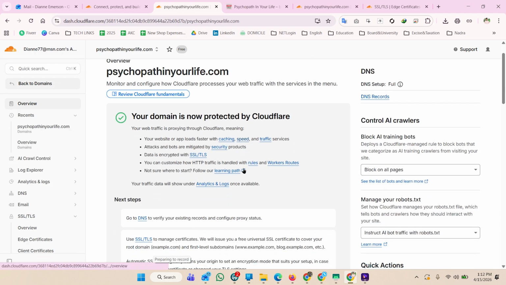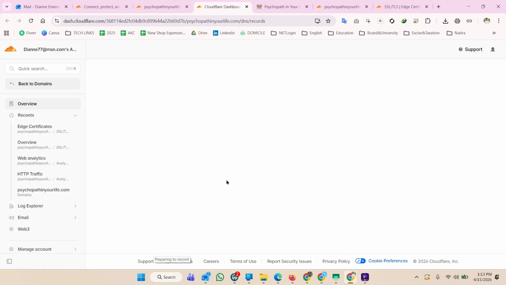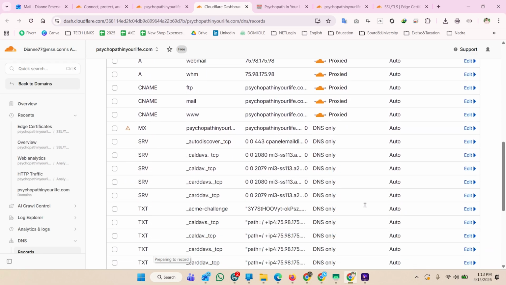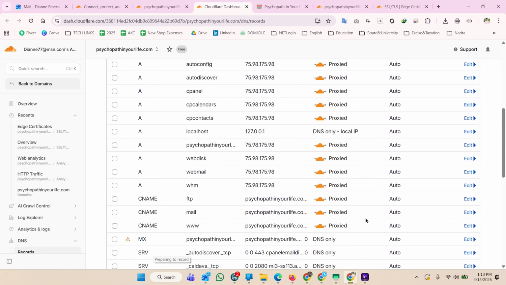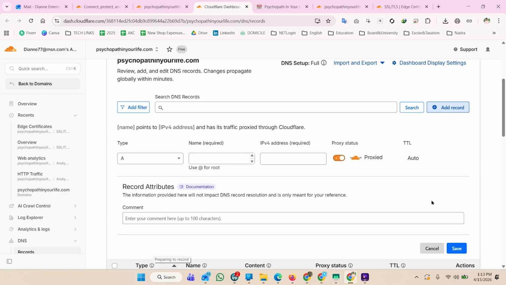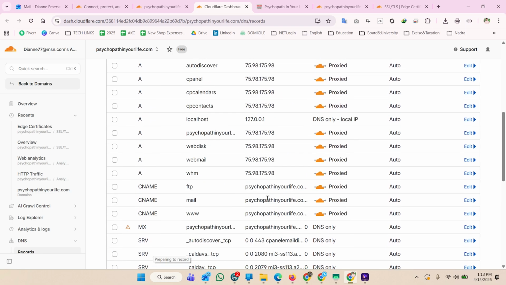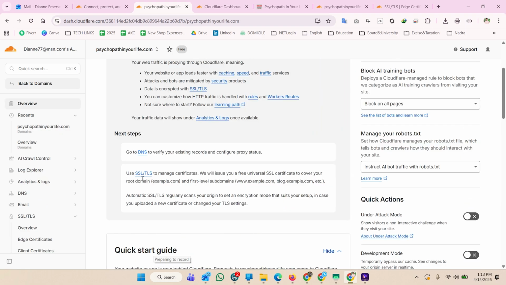After activation, Cloudflare will also walk you through a quick start setup, and here you can see the next step. The first one is go to DNS, so you can open this in a new tab and see all your imported DNS records in one place. You can see that all your existing DNS records have been imported, and if you want to add a new one, you can add a new record, or if you want to modify the existing ones, you can modify them.